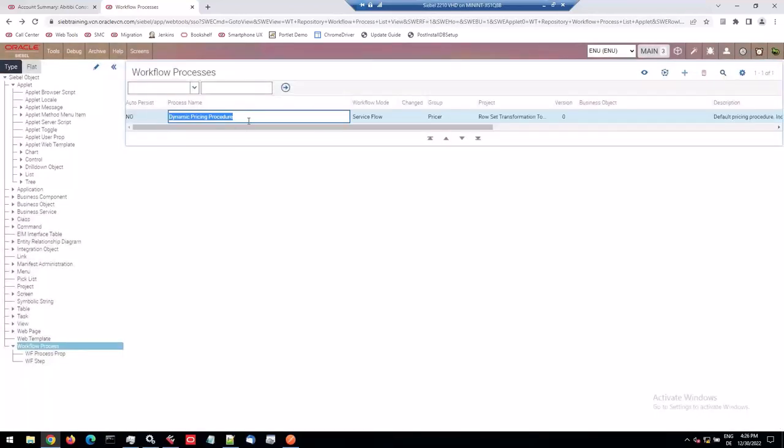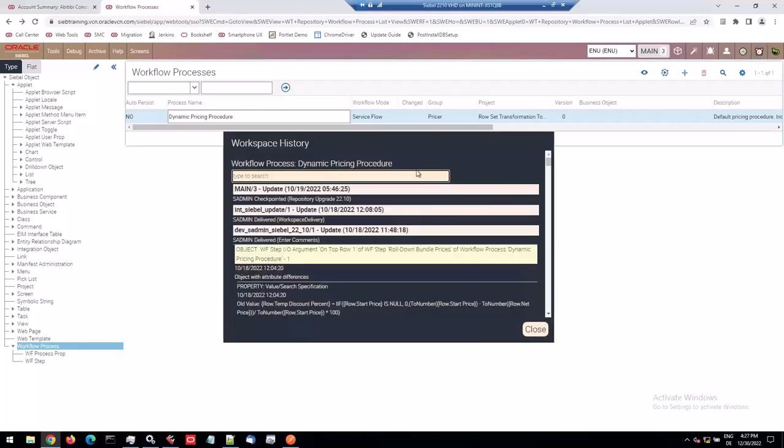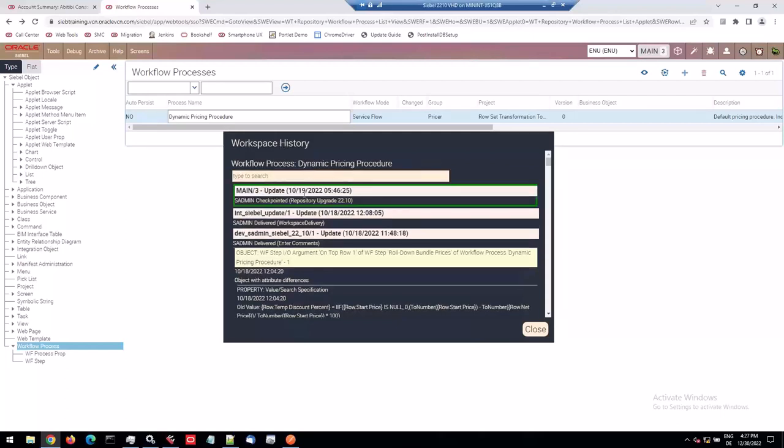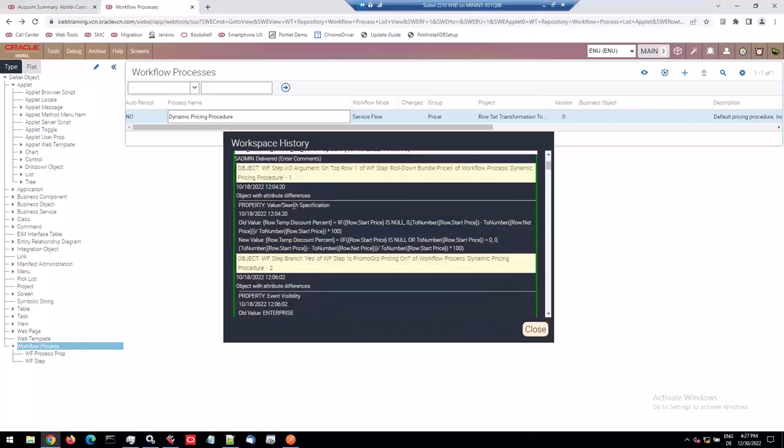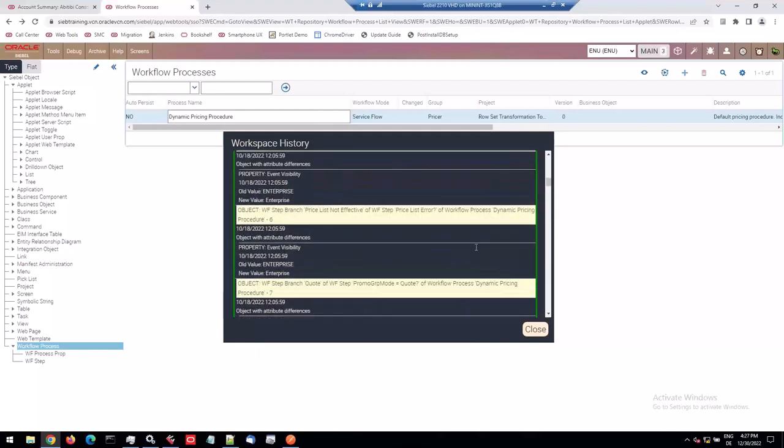So if you are looking at the list of things, one of these primary lists like workflow processes, and you want to see the history of one specific object, I have this, what do you call it, alarm clock button, which opens the more detailed history for changes for that object. So that is in main 3, it was delivered from the integration workspace, and that's the developer workspace. And because it was delivered, we can also find, you see, for example, the workflow step on IO argument, etc., has a new search specification. So all the changes that were made during delivery are visible here.